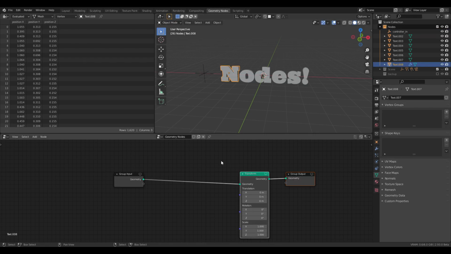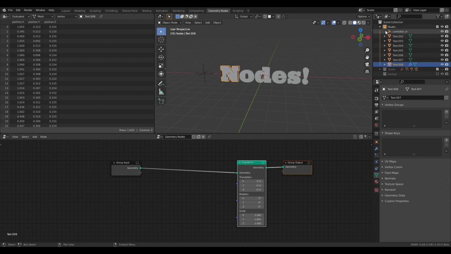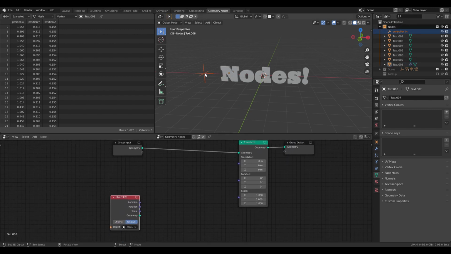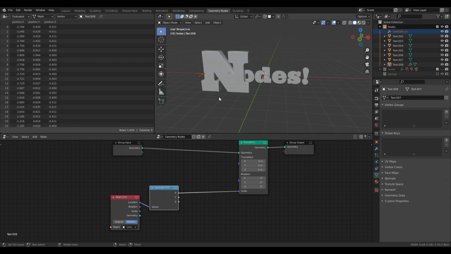So I'm gonna bring this empty to the node tree to get an object info node, set it to relative, and I want to use the x coordinate of the empty to drive the animation. So I'm gonna use separate XYZ node, connect the location to its input and the x coordinate to the scale.